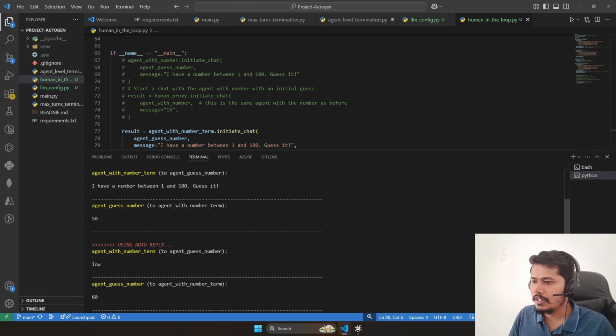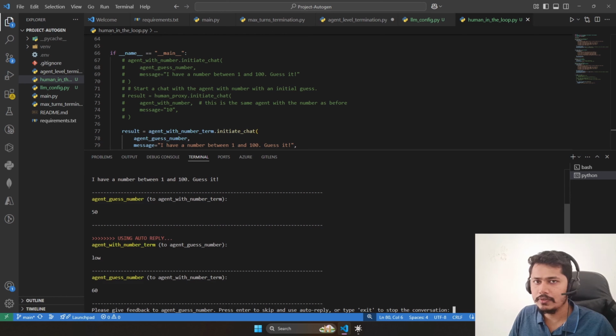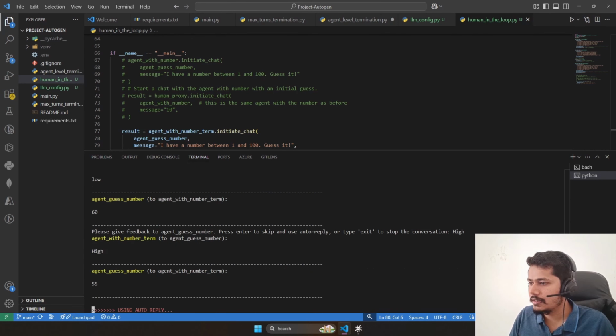Okay, you can see now the conversation has started. It has requested to guess a number between 1 to 100. It has guessed 50. Then it went into the auto reply option, and then it is saying, no, the number is low. Then second number, it has guessed 60. And now it is requesting for human input. Now, the guesser agent has already guessed the number as 60. Now we need to say that it is high. So let's add that.